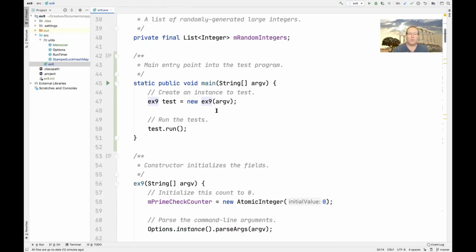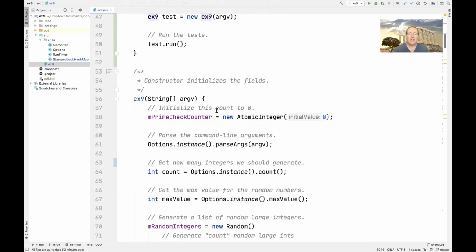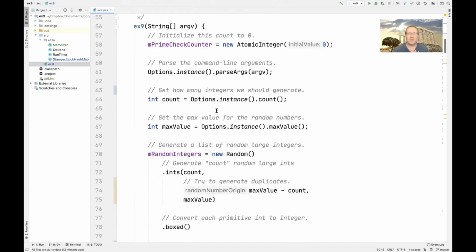Here's the main program. We create an instance of the EX9 class, which is what we're in here, and then we go ahead and run the examples. Here's the constructor for the EX9 class. We make ourselves the new prime check counter, giving it an initial value of 0, and this counter will be reset every time we run a new test.